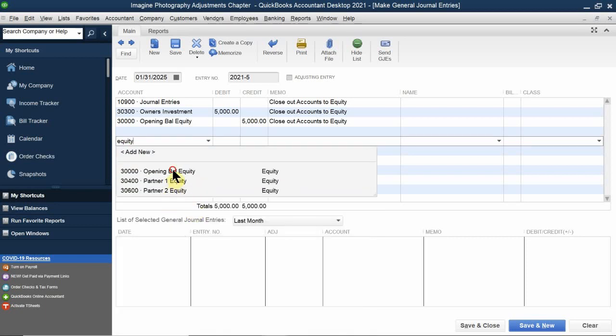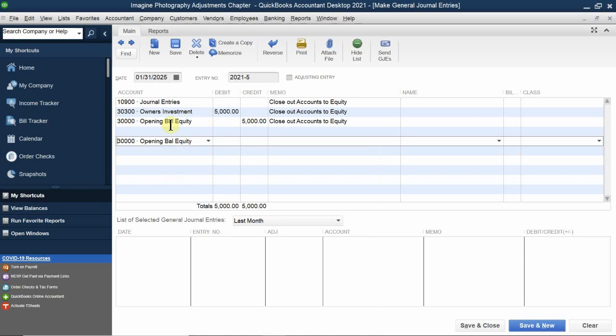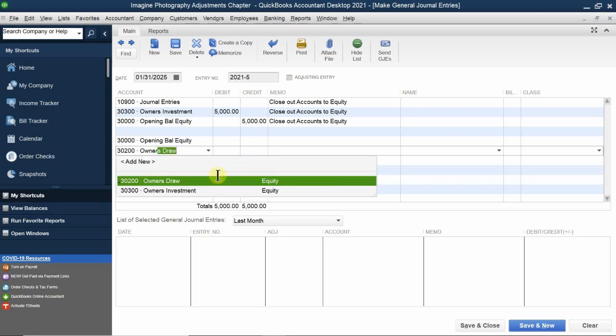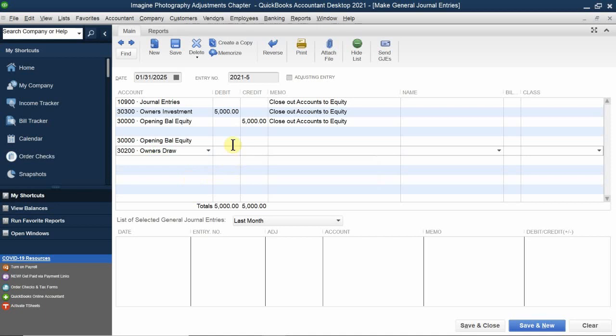So, opening balance for equity, and yes, you can add them all in here at once. Okay, I skipped a line by accident. So in this case, open balance, and I'm going to empty out my owner's draw. In this case, I took $2,000 out from these accounts. And of course, you can also paste in your note here.